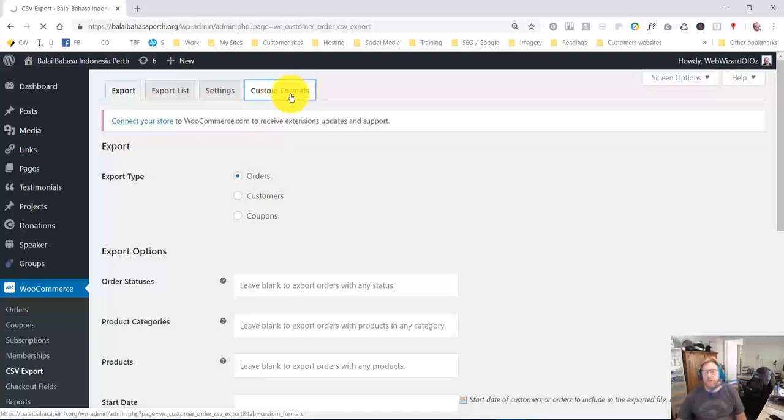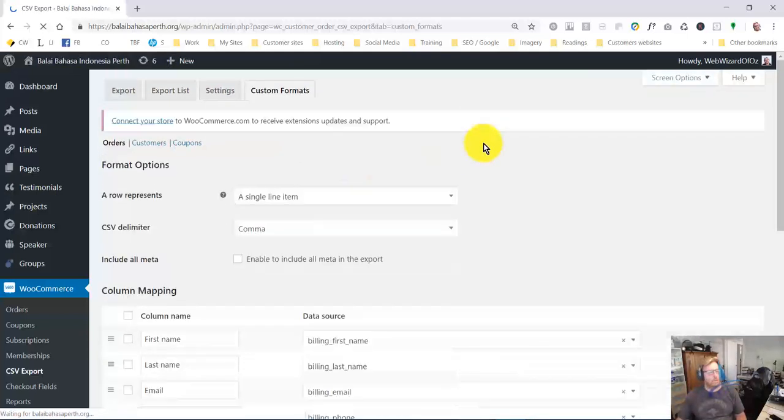So if you click on custom formats at the top here, then you basically have three different custom formats which will come up. And you can see those links here, orders, customers, and coupons, which is exactly the same options as the exports up here. So I would leave all these settings alone because they're all fine.